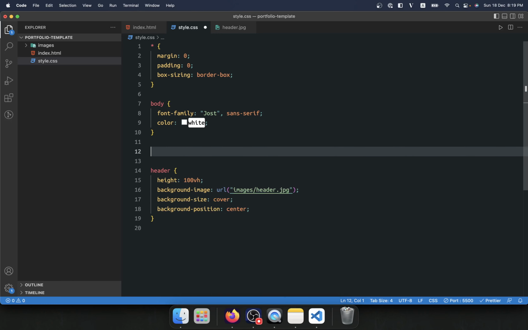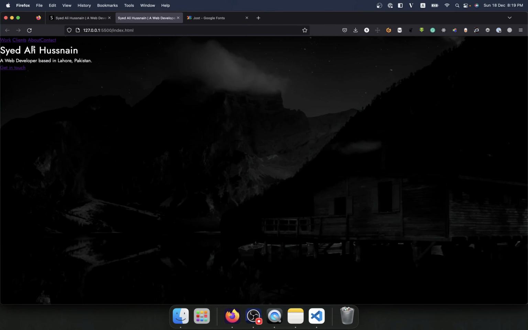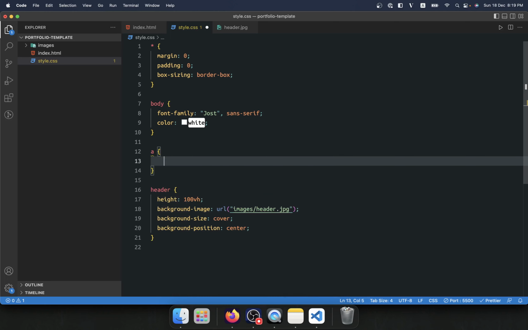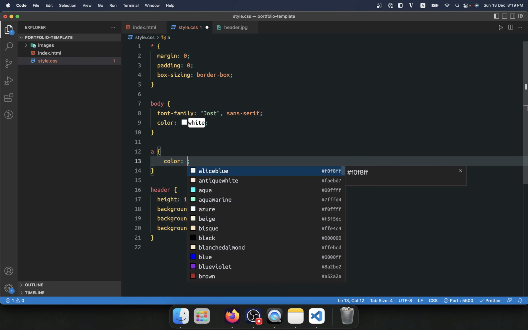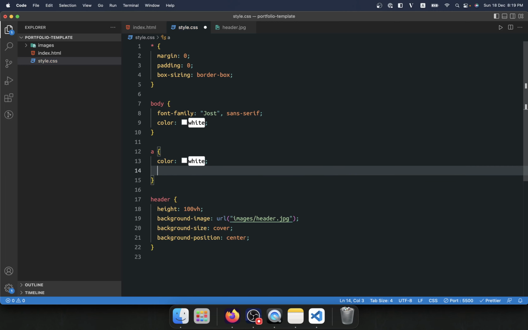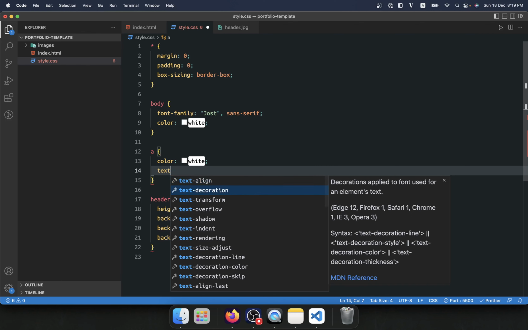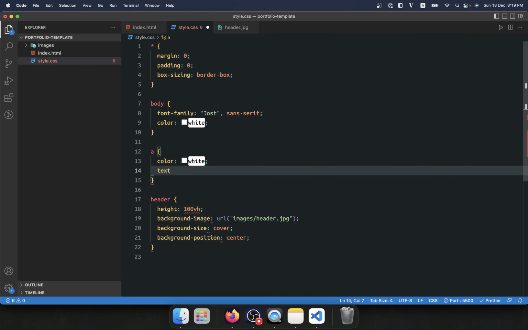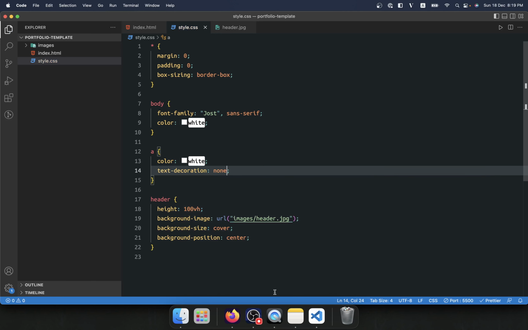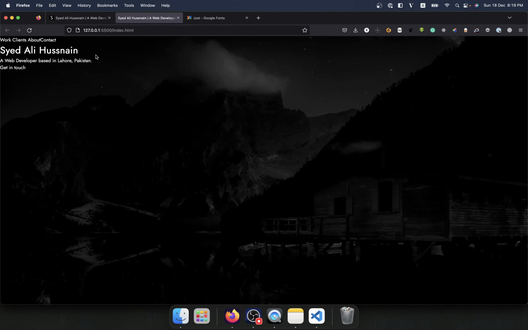Now the links are purple at the moment, so what I'm gonna do is gonna select them and say color. I'm gonna apply white here as well, and then I'm gonna remove the text decoration. So I'm gonna say text decoration, and I'm gonna set that to none. So no underline here.